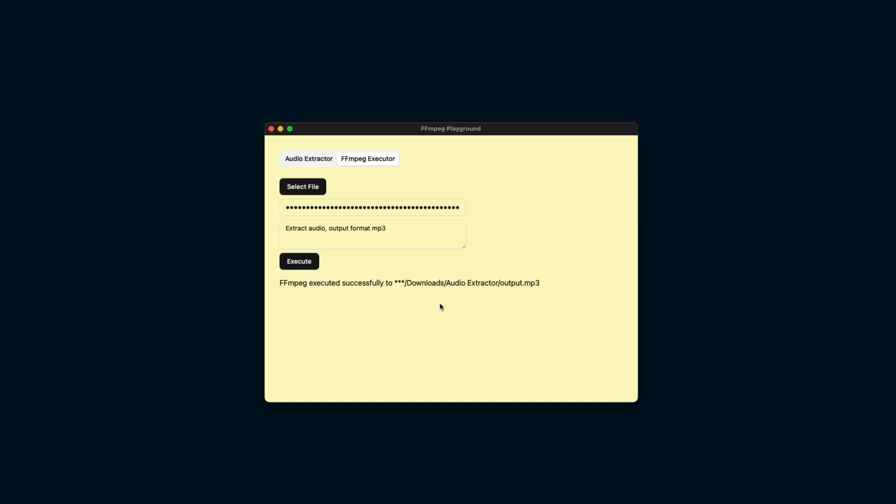Then we can also try to crop the video. For example, let's crop the video to 90 seconds. And then we get our output. We can also try to generate a thumbnail. Use frame 90 seconds also. And there we have our thumbnail.